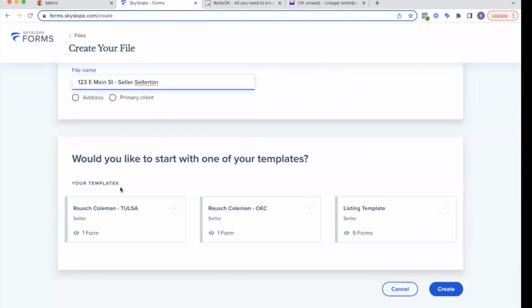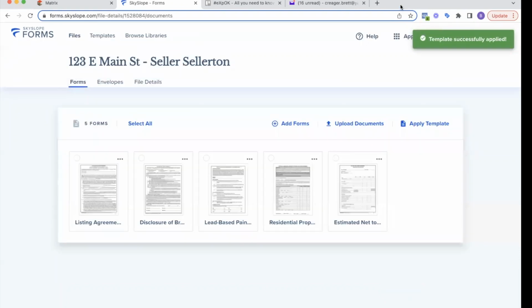And this is where we created a template already, right? So I'm going to grab that template that I already created, which is a listing template, and then we're going to create this file. So now the file has these items in it. It's got the net to seller, the property condition disclosures, the lead-based paint, the disclosure of brokerage duties, and the listing agreement. So if this is a special property, maybe it needs a single family addendum, or it needs an exemption instead of a disclosure, something like that.